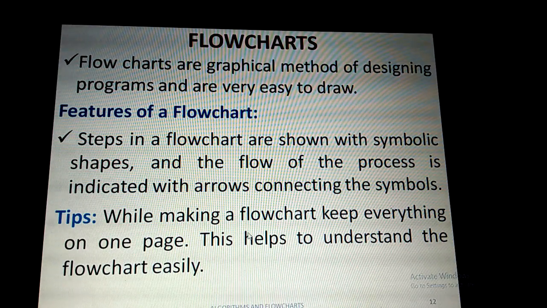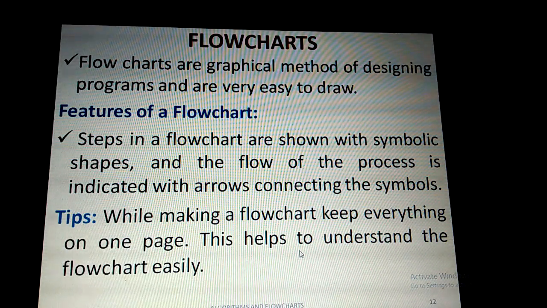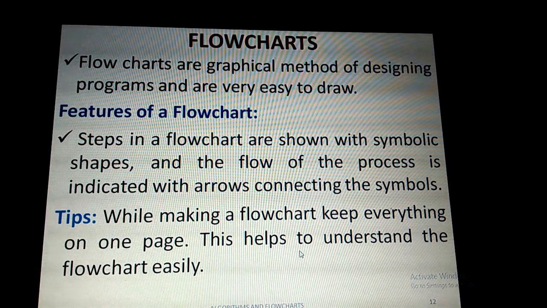So whenever you are making a flowchart, we need to remember this tip always, that is, keep everything on one page. That entire flowchart needs to be drawn on one page only. Why? This will help us to understand the flowchart easily. Okay, if the flowchart goes to more than one page, it will be very difficult to refer, to move on to the next page and to understand the entire flowchart. When it is drawn on one single page, it will be easy for us to understand the entire flowchart.